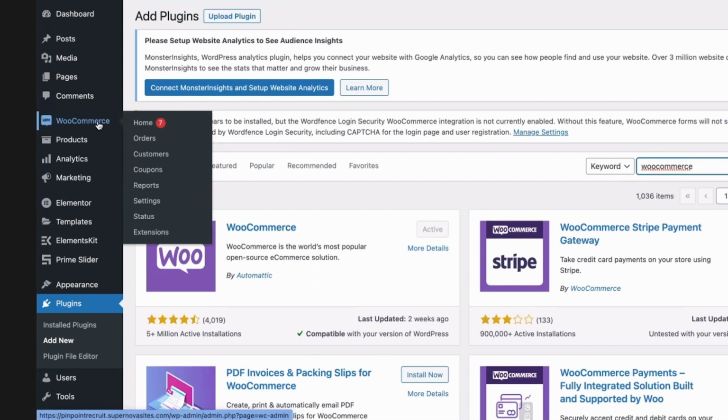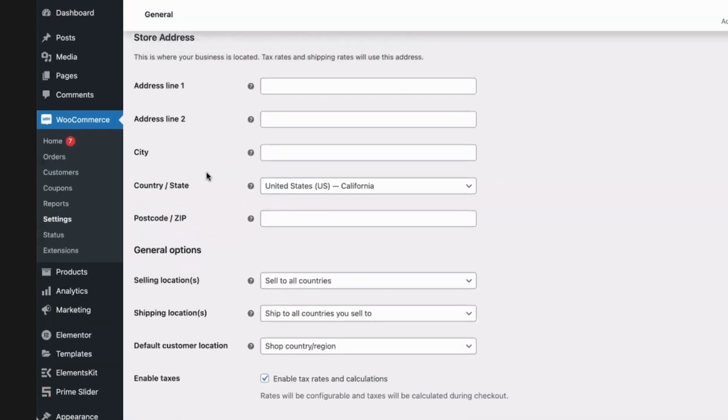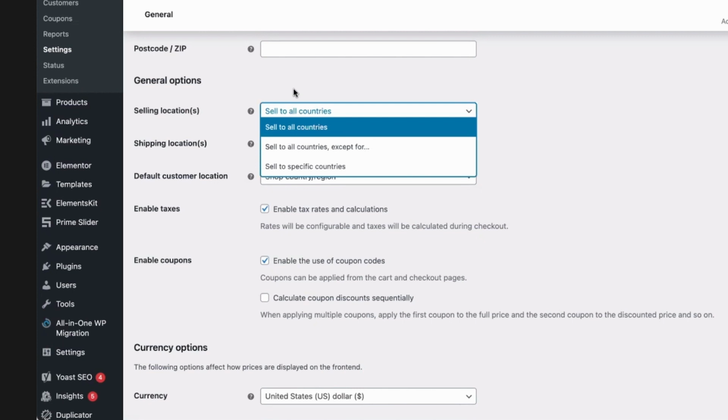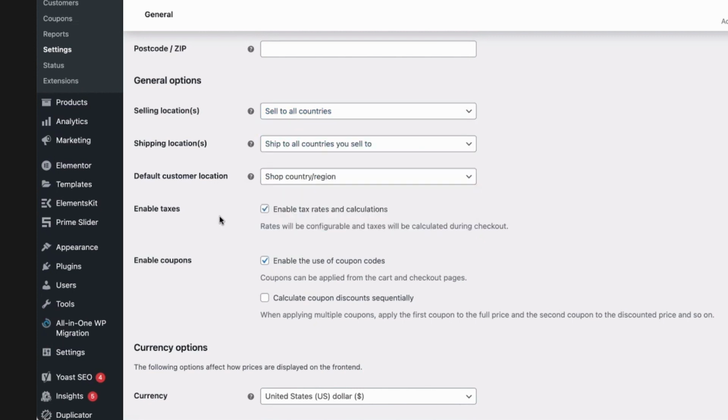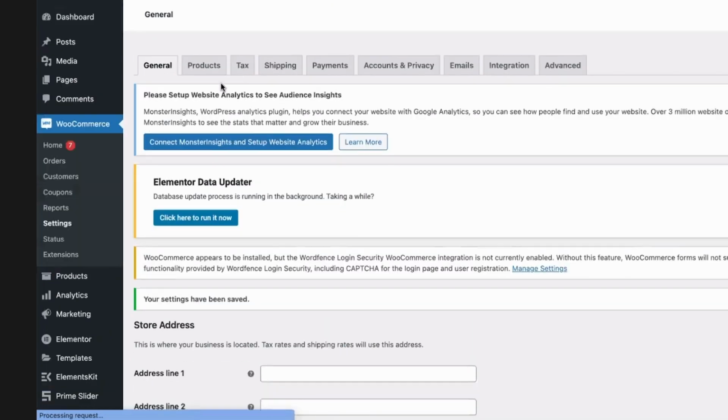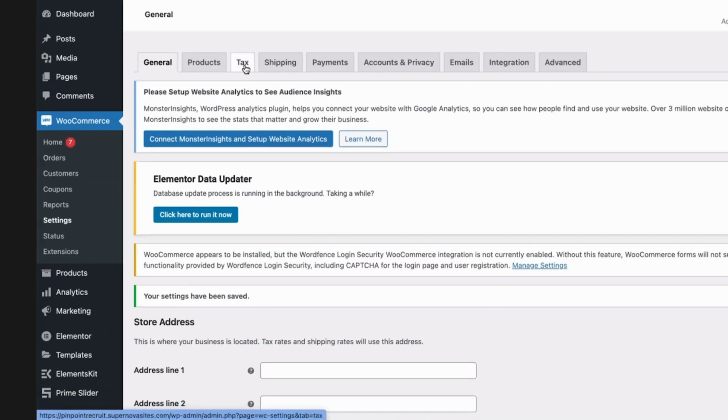So we're going to do some very basic setup with WooCommerce for tax. We're going to go to WooCommerce settings. This is asking where your business is located, what country, and the most important thing, you want to make sure that you select tax rates and calculations. Secondly, you want to assign what countries you'll be selling to, all over the world, or just your country. As soon as you select enable taxes, this tab will appear up top.